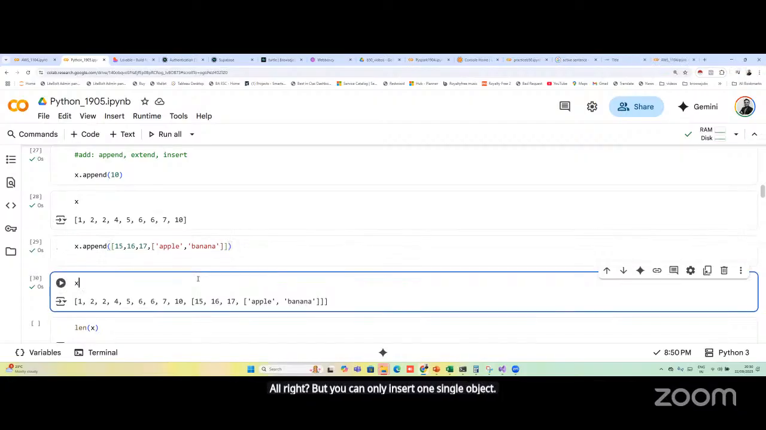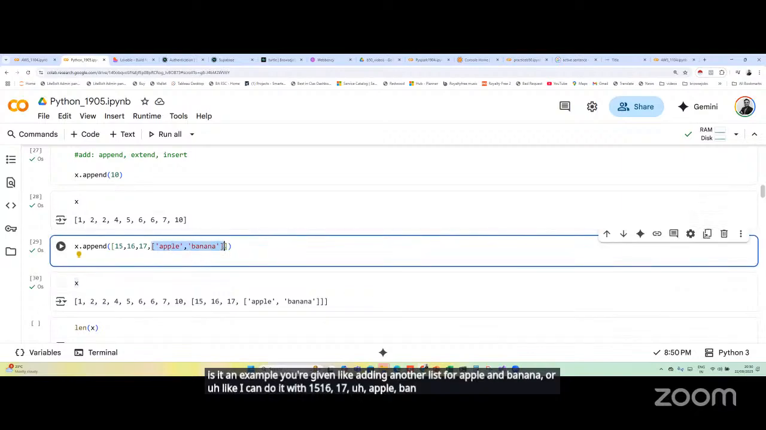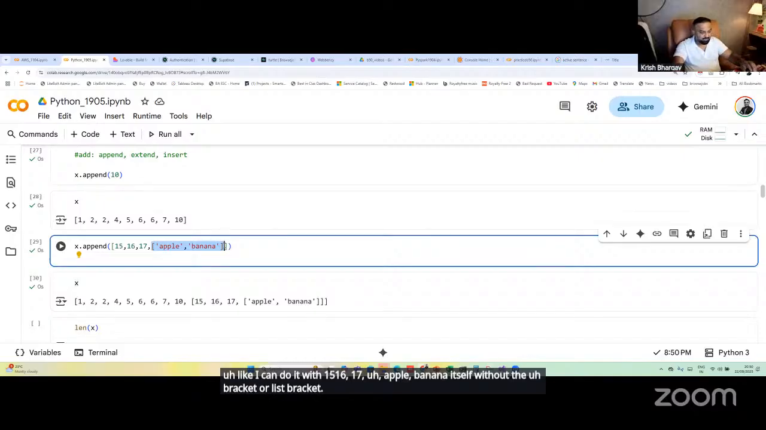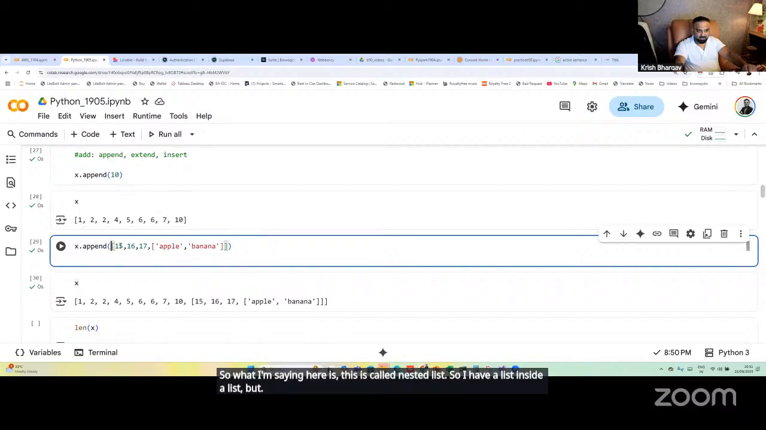Krish, I had a question here. You have added 15, 16, 17, and is it an example you are given, like adding another list for apple and banana, or can I do it with 15, 16, 17, comma apple, comma banana itself without the list bracket? So what I'm saying here is, this is called nested lists. So I have a list inside a list, but when I'm appending, it is all a single object.